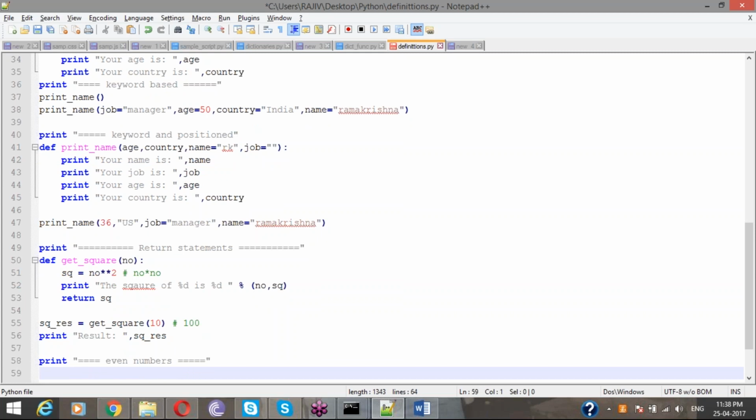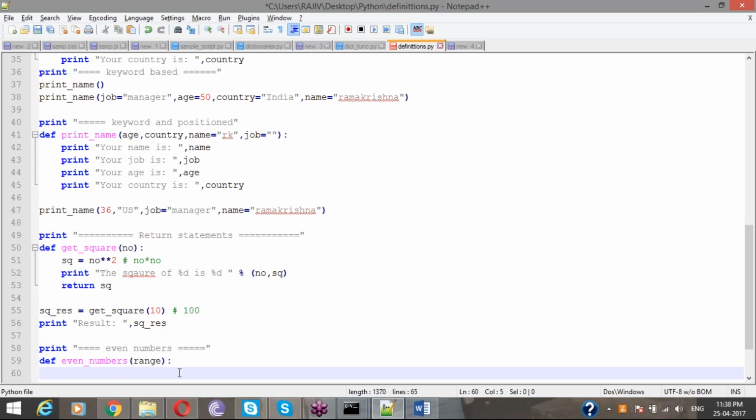What you will do, you can write a definition for even numbers in the range. You can specify the range, range and colon.